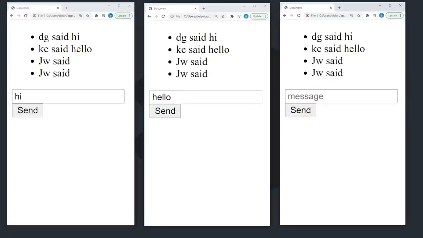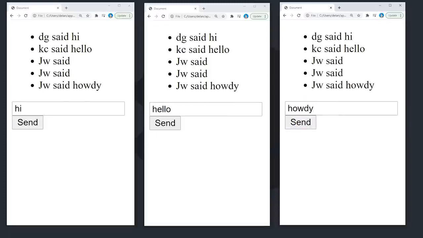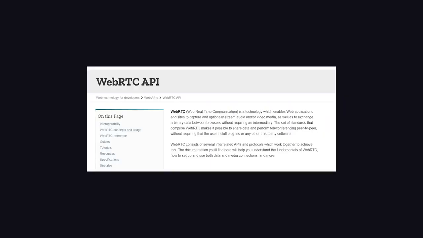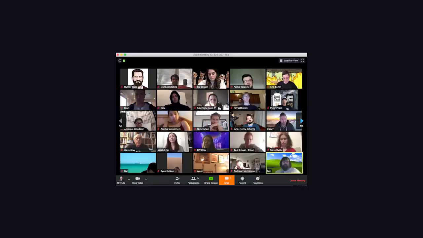Now, before we finish up, there's one last thing I want to talk about, and that's the relationship between WebSockets and other APIs like WebRTC and a new experimental API called WebTransport. First, let's talk about WebRTC, which stands for Real-Time Communication. It's also a tool for building real-time experiences, however, it's geared towards browser-to-browser communication, primarily for video and voice. If you're building a video chat app like Zoom, you probably want WebRTC and not WebSockets.